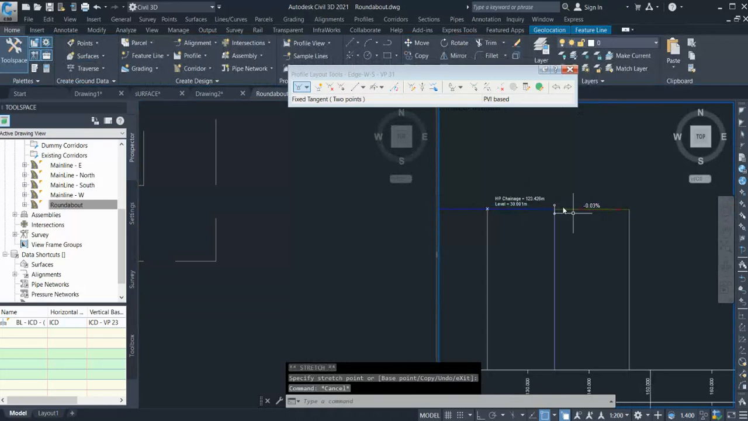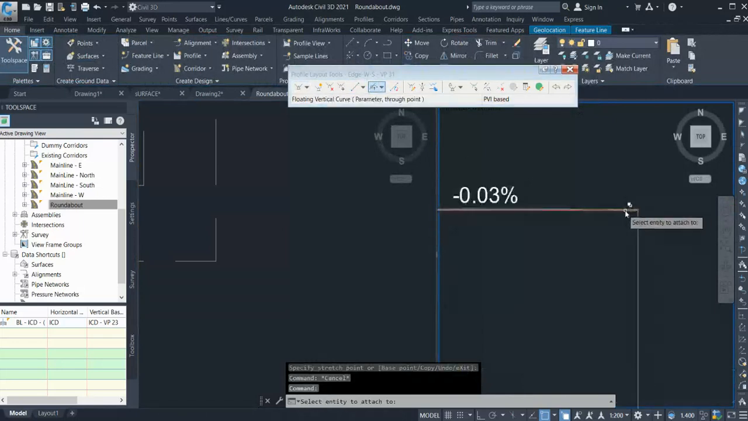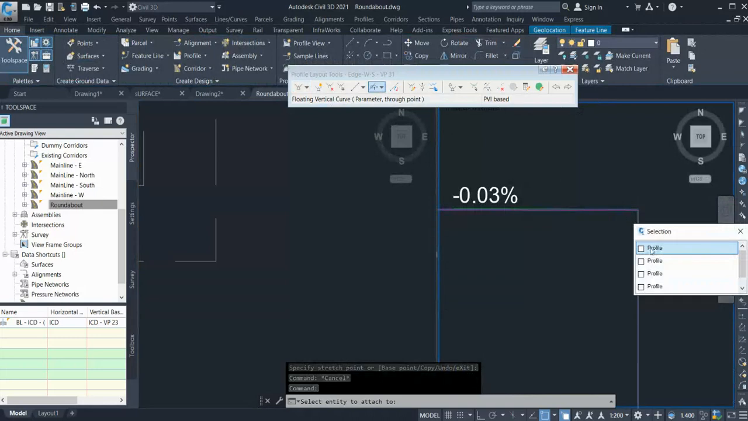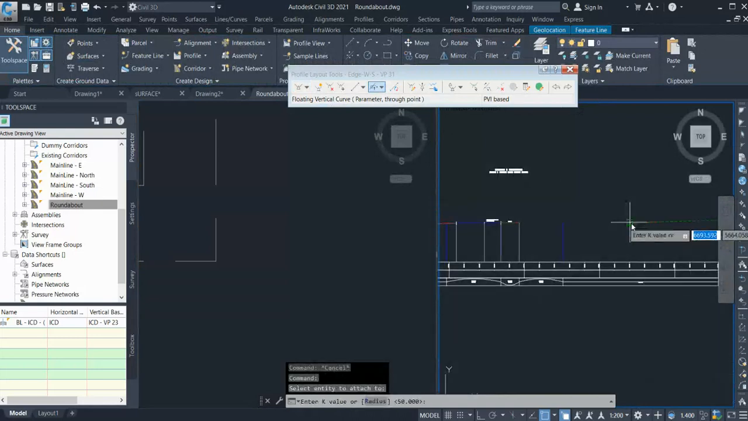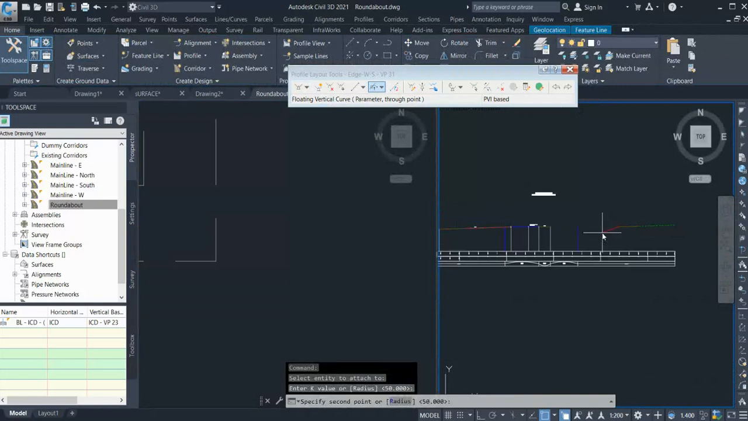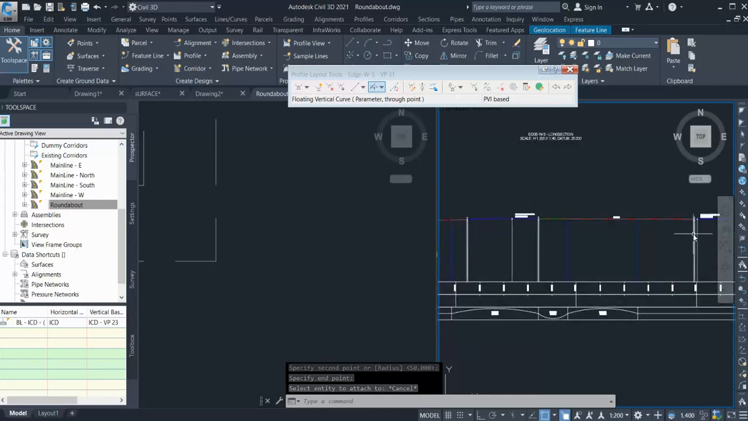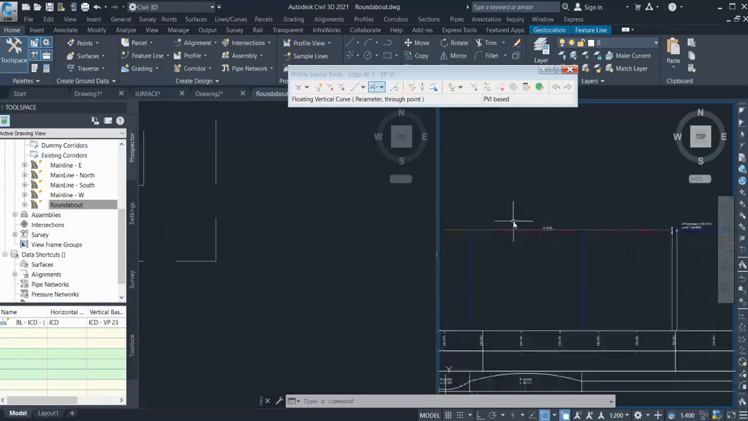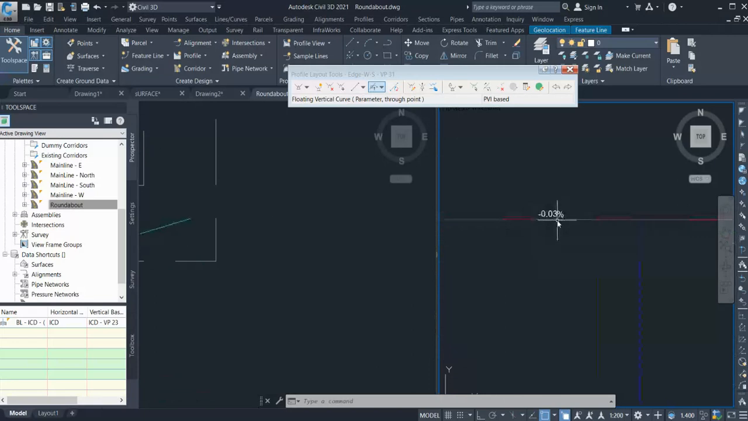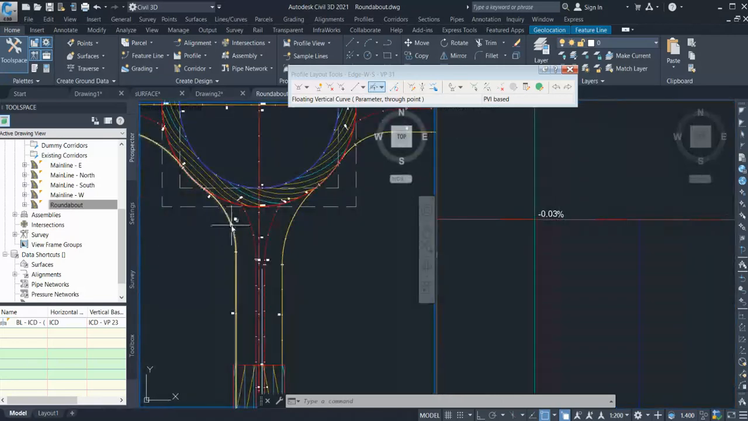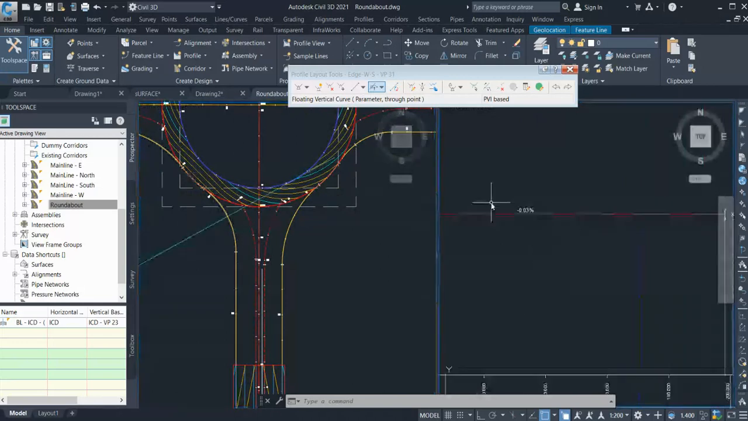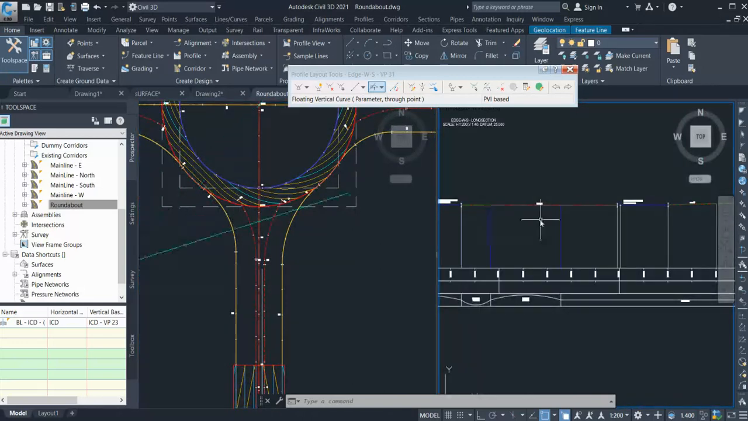Okay, so let's create a floating curve again. Select this point and this point. Okay, that's done, so that you can create a continuous profile for that, and then you have to play with your profile. This is 0.3 grade, which is very low, so you will obviously get some flat spot over here, which is not good for the drainage. So you need to work this out, and try to create some grade over here.